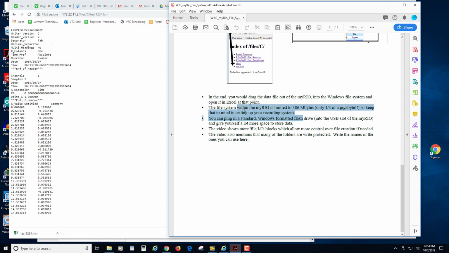And another thing that's going to come up is the fact that we don't have a lot of space. That means you can't be taking data every microsecond and saving it for days. You're going to have to really think about what timing intervals to use to collect a reasonable amount of data.